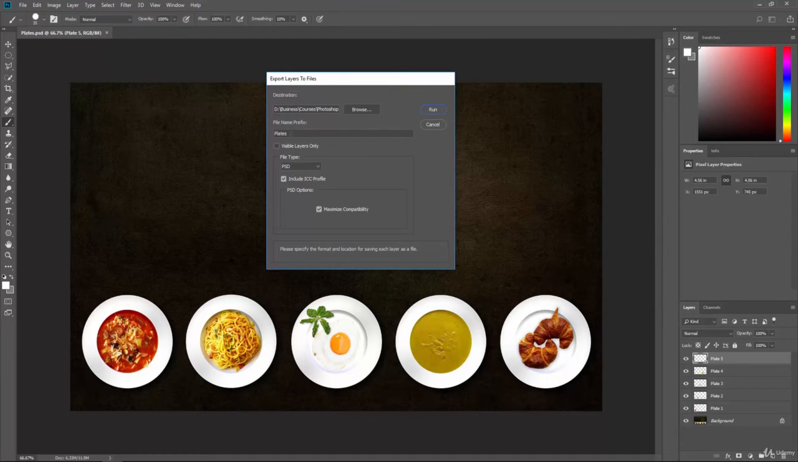So this is fine. And then it says File Name Prefix. So it's going to call all the layers with a prefix name. We'll just call it plates is fine. We can say if we want visible layers only, so if we have some hidden and some visible, we can check that here. What do we want the file type to be? So we can save all these layers out as separate PSD files if we want to do that. But let's just go ahead and turn these into PNG files. And we'll include the ICC profile, we'll leave transparency on, and everything else stay the same.